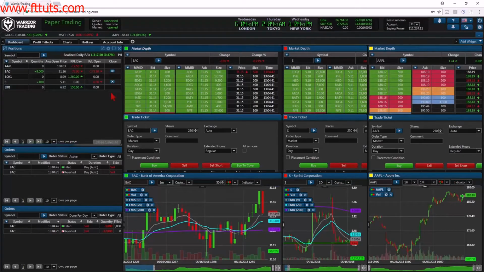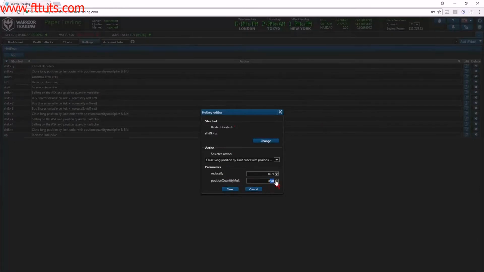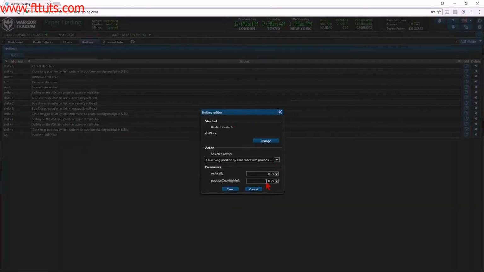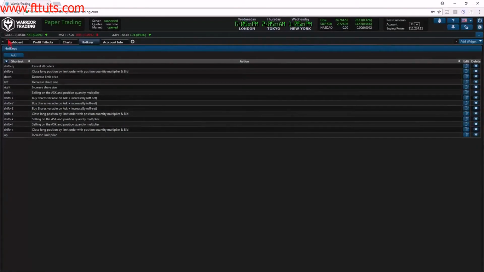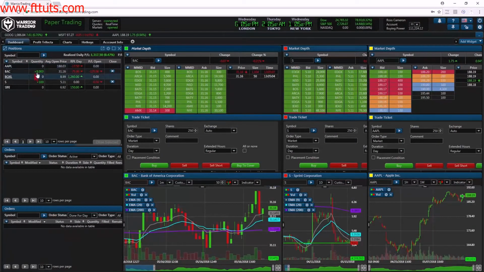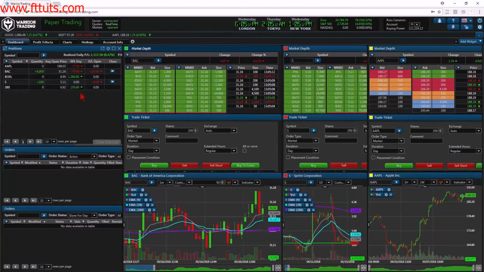Okay, shift X and shift C are different multiples. If we press shift X, we sell 50% of the position. If we press shift C, we sell 25% of the position. What I did here was I pressed shift C. So shift C sold 25% of 12,000 shares, which was 3,000. Now if I press shift X, I'm going to sell 50% of this current position.